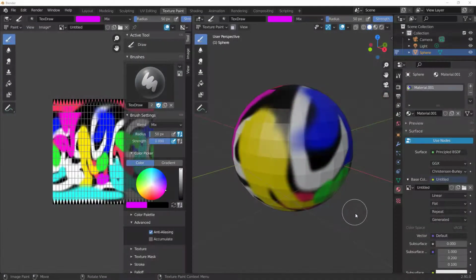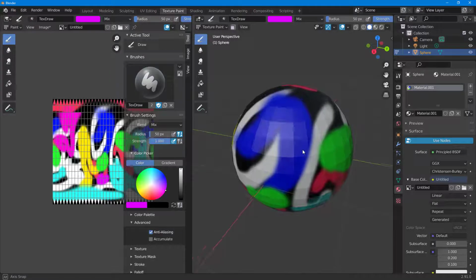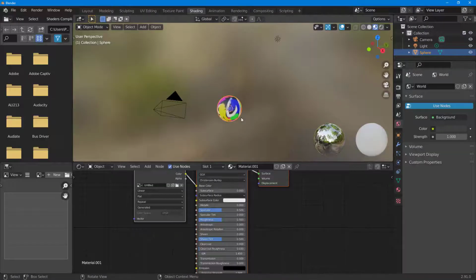So here you can see that I have an object with a bunch of textures. And now let's see how we can work around with the shader properties so that we can change the look of this object that we have right here. To do that, I'm going to go into the shading tab over here on the top.